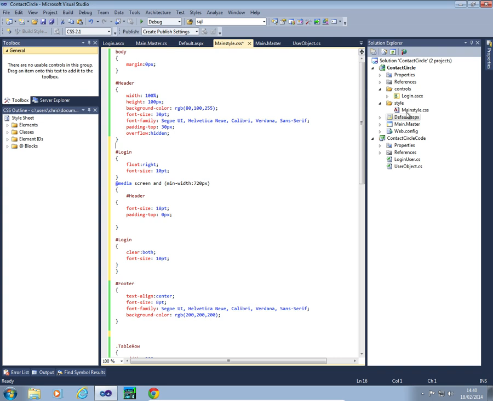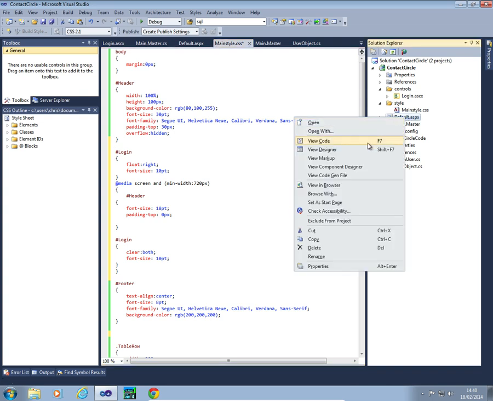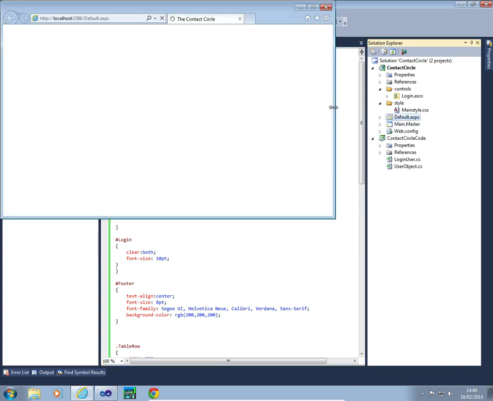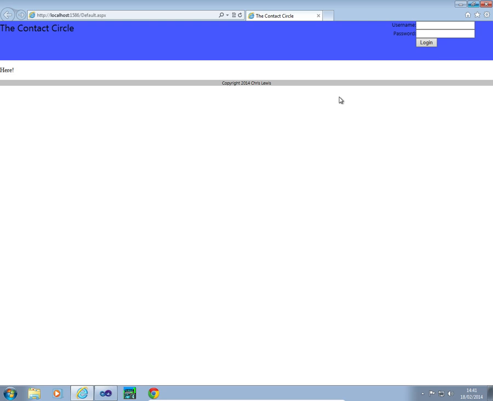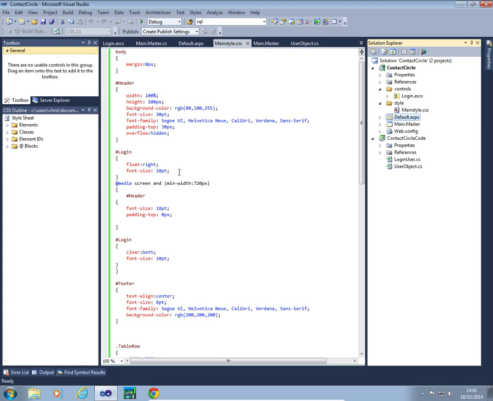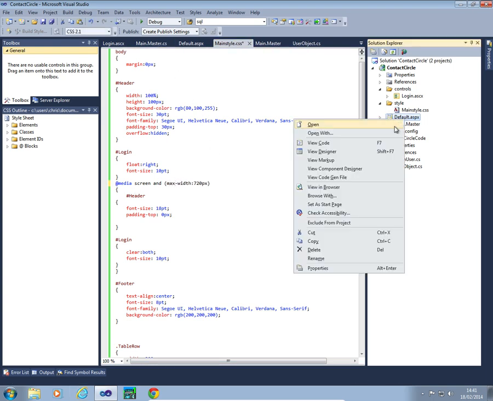If I now run that, my contact circle, problem, it's now setting that no matter what. It's because I've used min width instead of max width. Sorry, my mistake. Let's do that again.